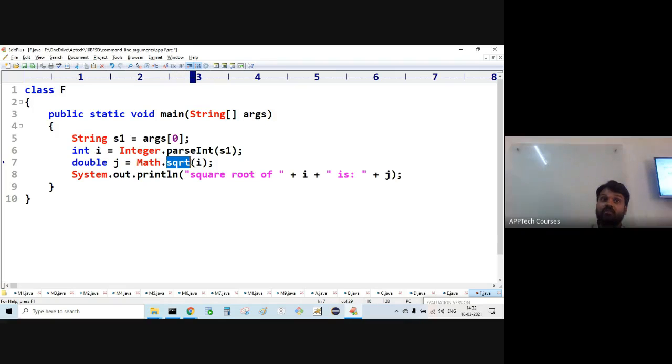That will be returning what? Double value. That is why I'm creating a double variable to store it. If I say int, that is not compatible, because it is going to return a double. That is why I'm creating the double j.